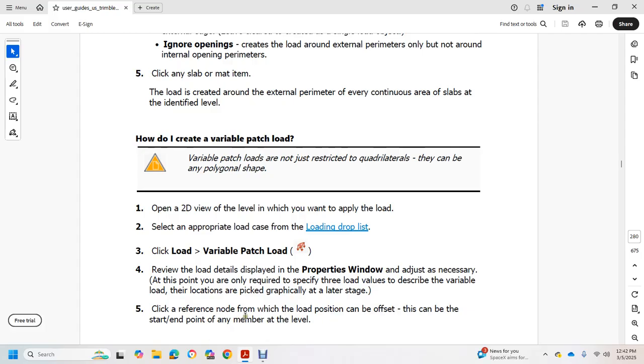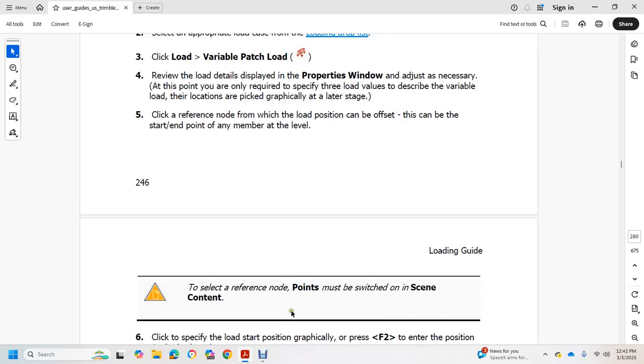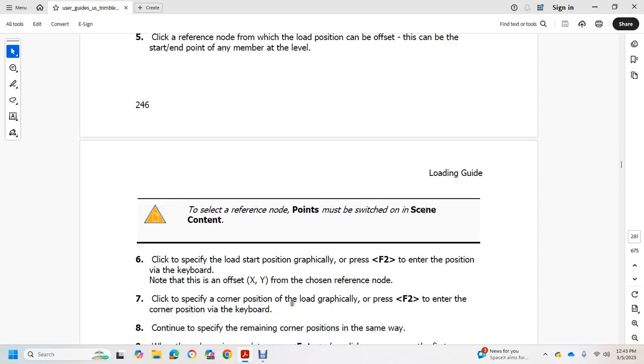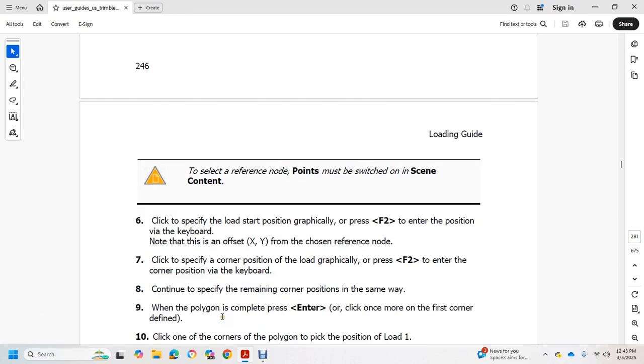This can be the start or endpoint of any member at the level. Select the reference node; points must be switched on in the scene content. Click to specify the load start position graphically, or press F2 to enter the position from the keyboard. Note this is an offset in X and Y from the reference node. Click to specify the corner position of the load graphically, or press F2 to enter it from the keyboard. Continue to specify the remaining corner positions the same way until the polygon is complete. Press Enter, or click on the first corner, to finish.